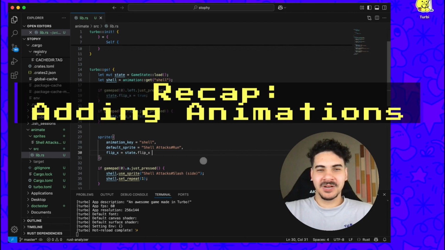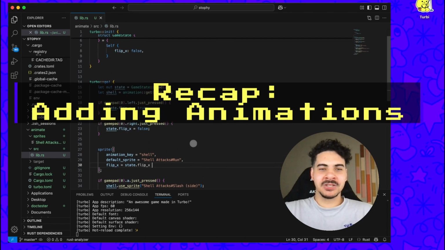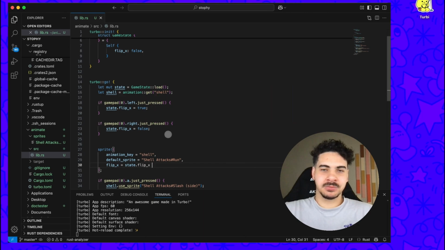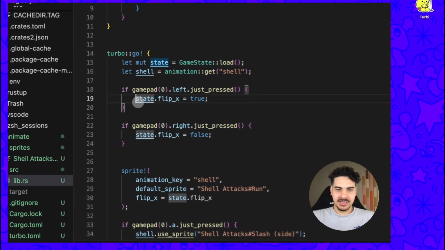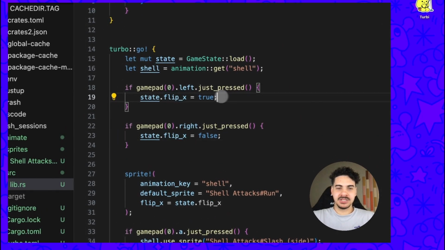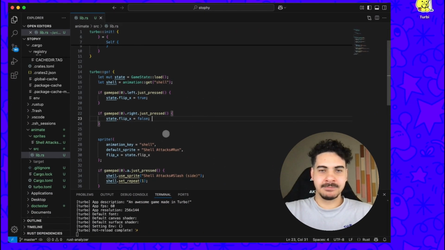And then step 4 is the fun part. I'm now adding in triggers that will play specific sprites based on the gamepad inputs. I start off with the left and right inputs to flip the X. So right here, I'm flipping the X. Left equals true, right equals false. And then I add in logic to change the sprite based on the gamepad button that is pressed.